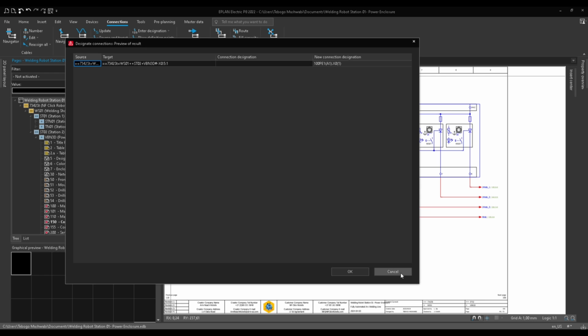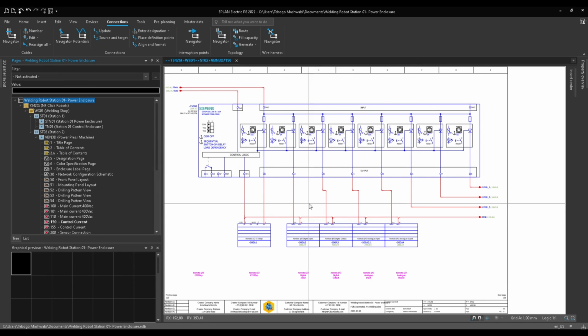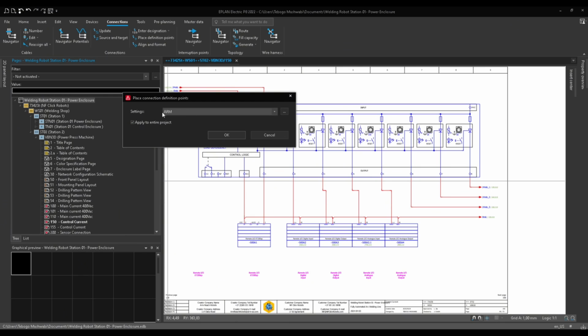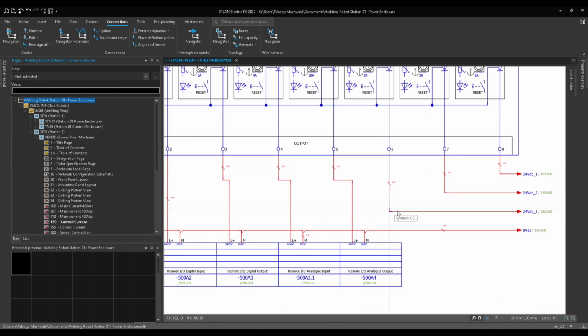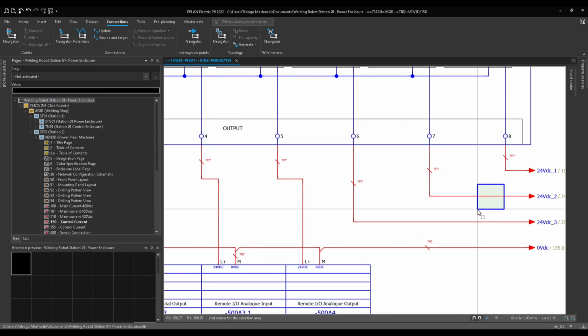For this one, just say cancel, because we don't want to enter it into a schematic. After that, select your project again, go to place designation points, and say yes, that's the scheme. We know the scheme has been updated now for once per connection point. So we're going to say okay to that, and you will see the question marks coming up. You can see now it only comes up once. It doesn't come up there again.